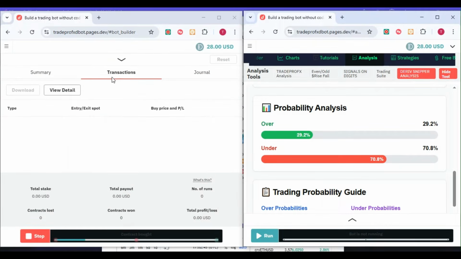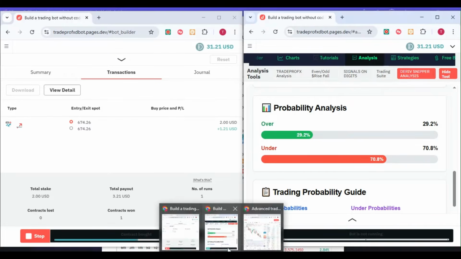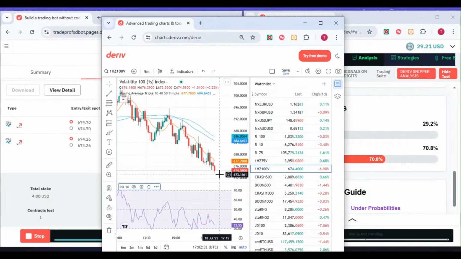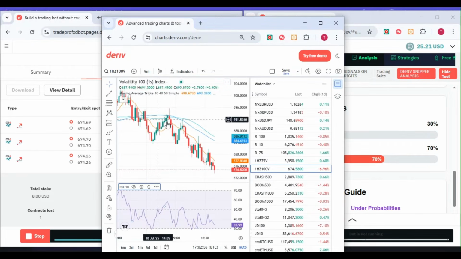So I've started running the bot, and I'll be explaining what is happening. So that's the first win. I want you to look. This is green, red color, a red color, and then all the candlesticks here are pointing downwards.